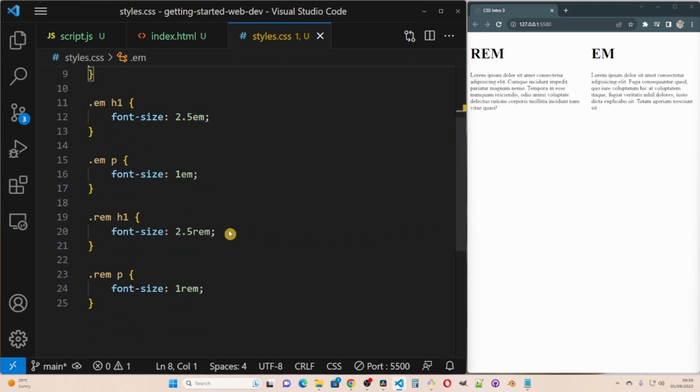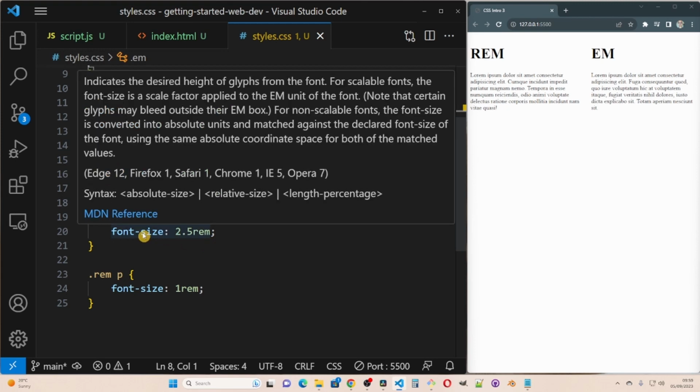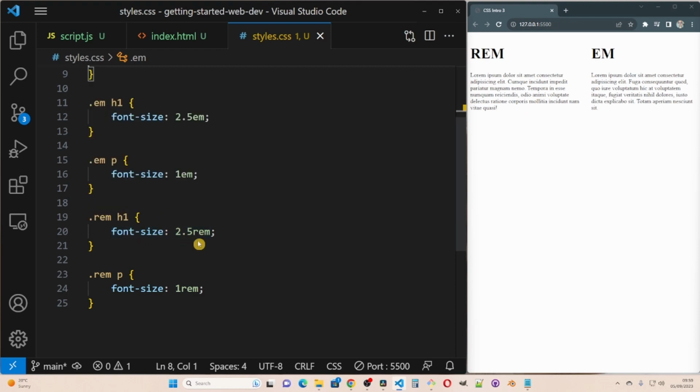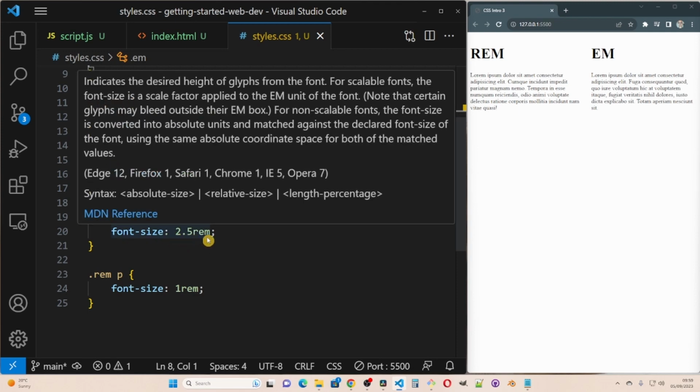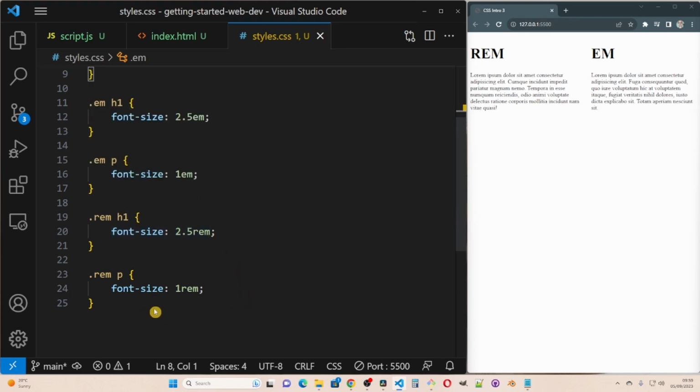And the H1 on the rem, it takes its size from the root element, which is by default 16 pixels. So that too will be 62 pixels. And the P element is just 16 pixels, because the root element is 16 pixels. Same as the P element on the EM is 16 pixels.